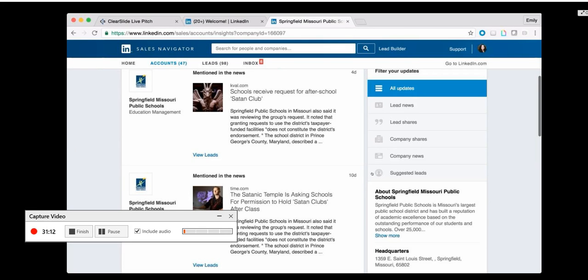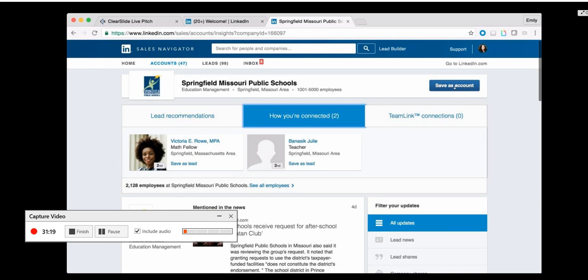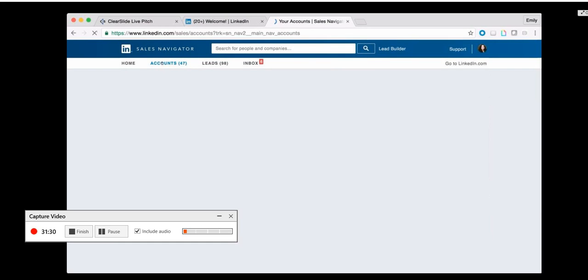So I would go ahead and save Springfield Missouri Public Schools. I would save that as an account here just by clicking this button. And then I would go to my account page to see where it's been saved. I didn't hit save, but if I did, it would be here. For example, you guys pop up here in my saved accounts because you're now one of my accounts.